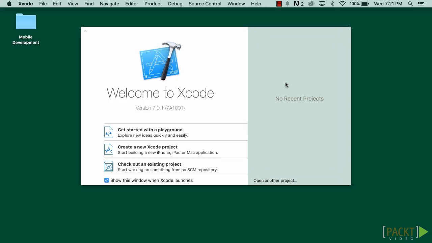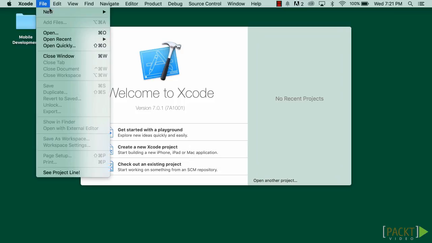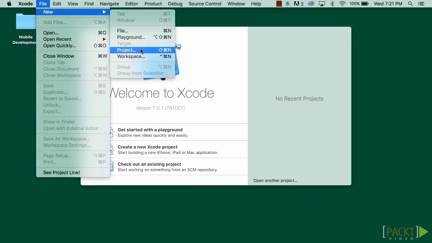When I open Xcode for the first time, I'm presented with this view, where I'm given a series of choices. The one we want here is this Create a new Xcode project. If, however, you've closed this window for any reason, you can always go up to File, New, and then click on Project, or use this keyboard shortcut, which is Shift-Command-N. Xcode provides excellent wizards for creating both projects and files. This wizard guides you through the process of creating a new project.